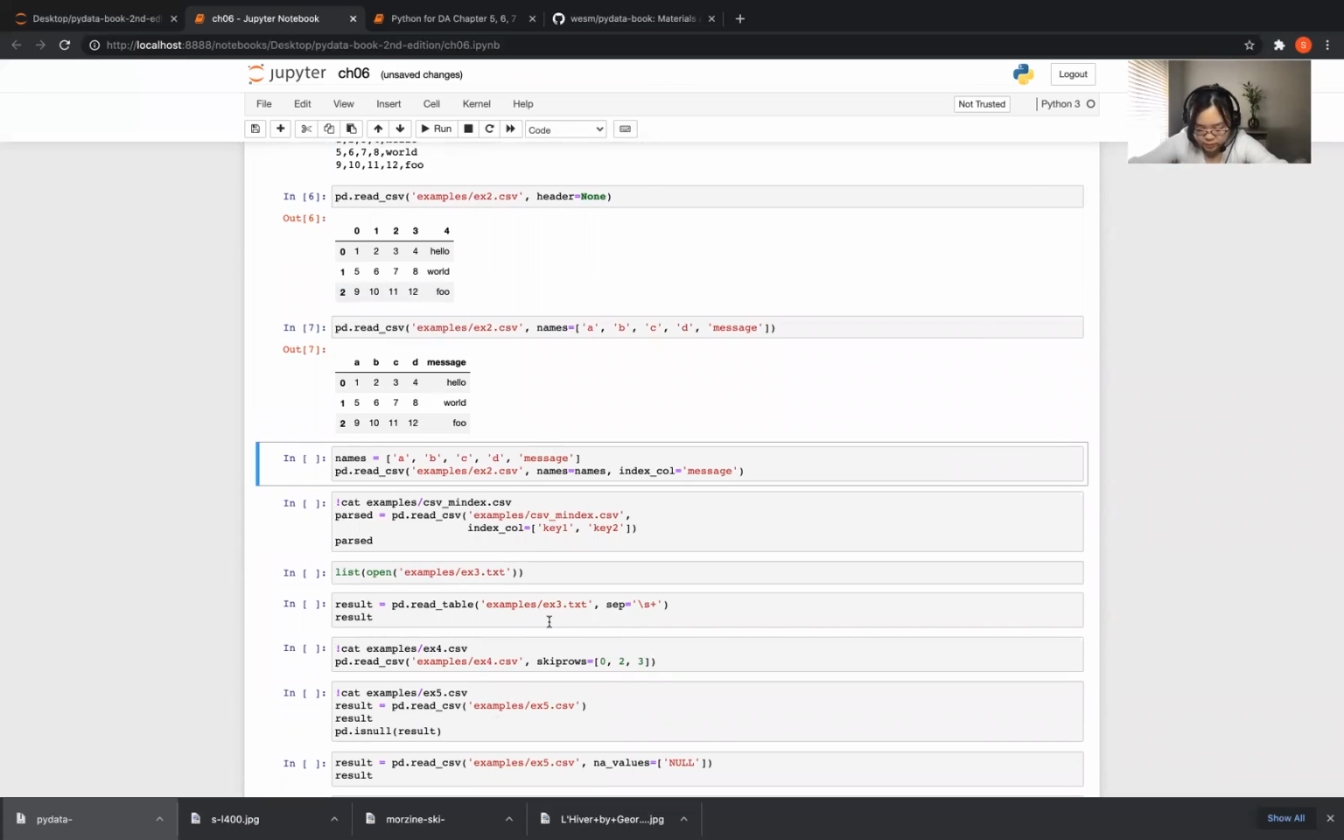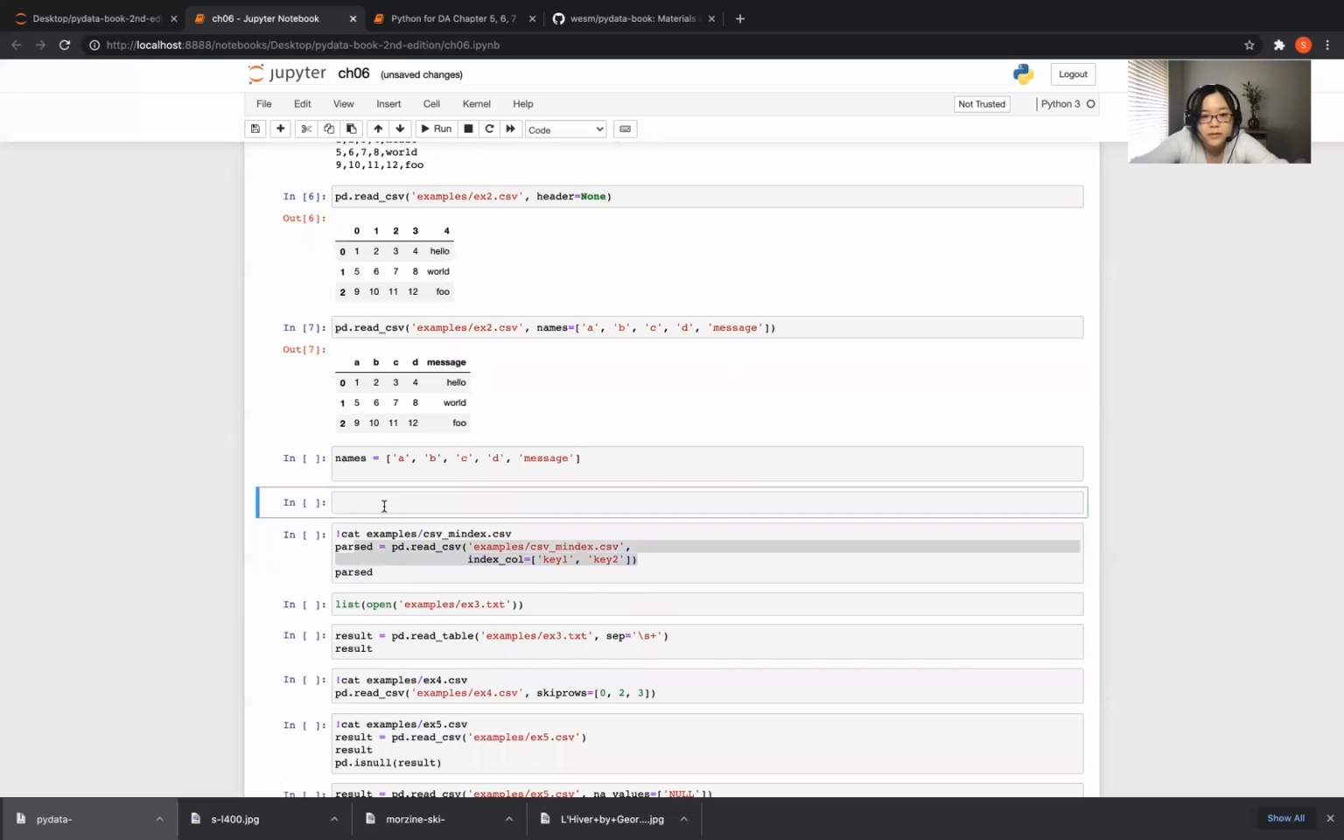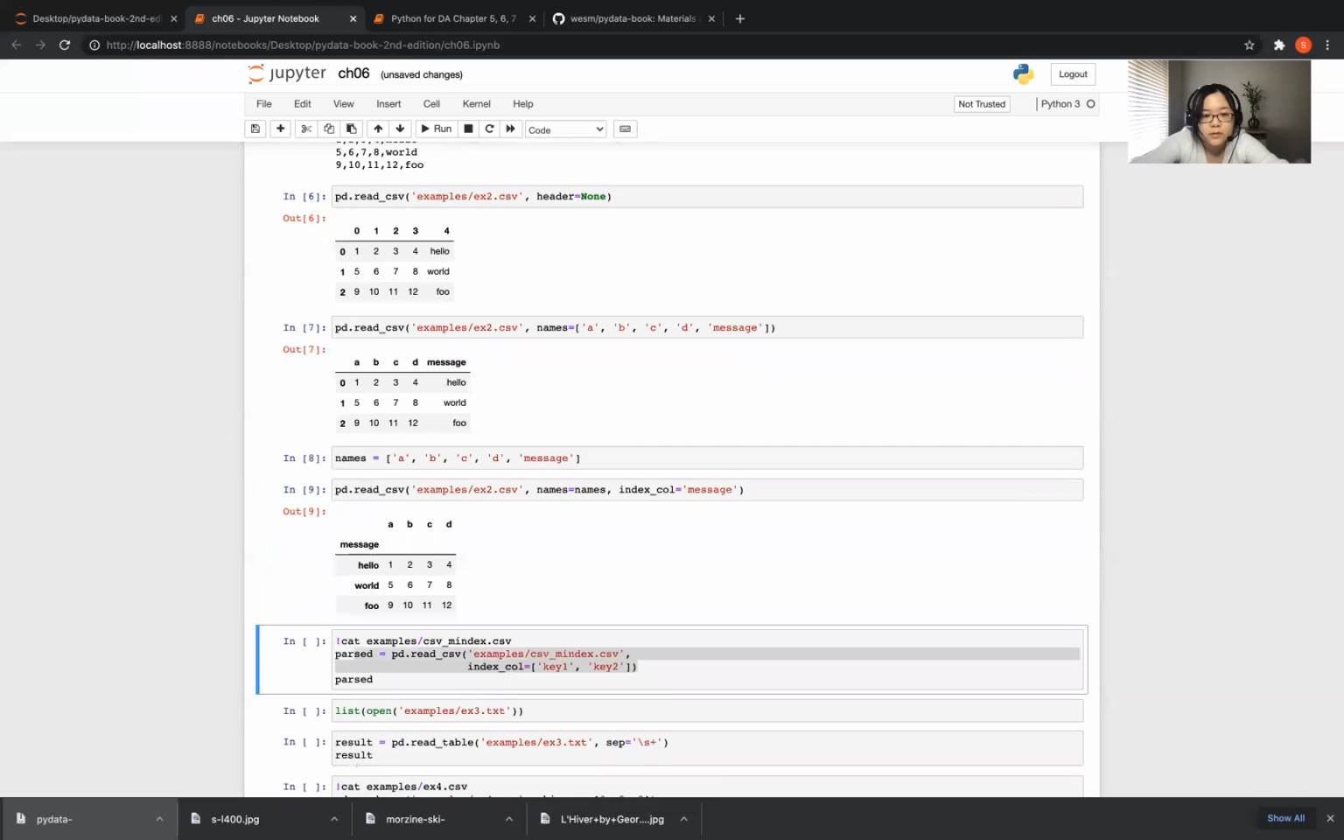And suppose we want the message column to be the index of the returned data frame. So we can set the index here: names is equal to names, and at the same time, we set the index column to the new column name. So it's like this.